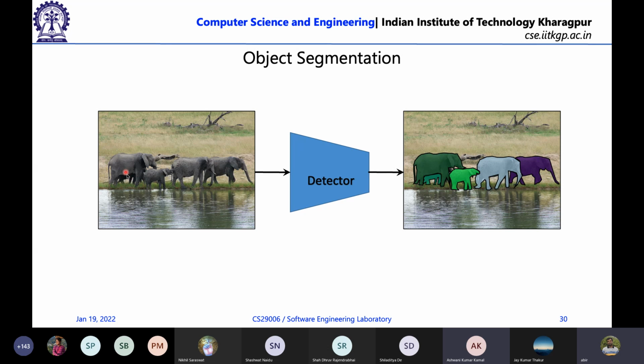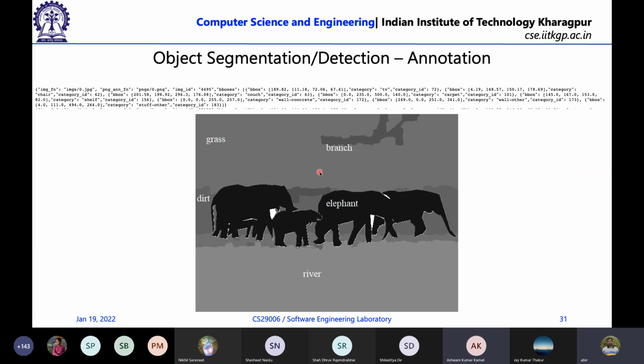So there are how many? 1, 2, 3, 4, 5 elephants, and your model will just give boundaries. Just extract this, and this is just a visualization. It just shows that, okay, this is the boundary. So that's called object segmentation. You don't need to worry about the model. It is given to you as your assignment. You just have to use it in different ways.